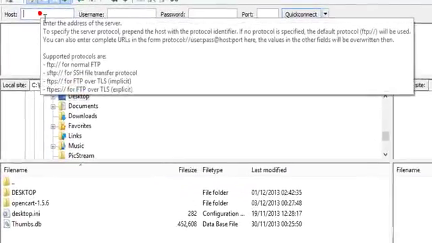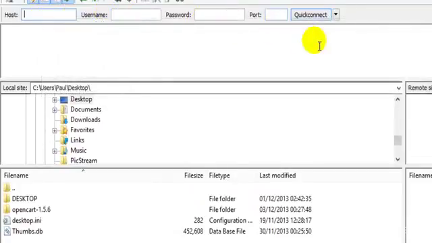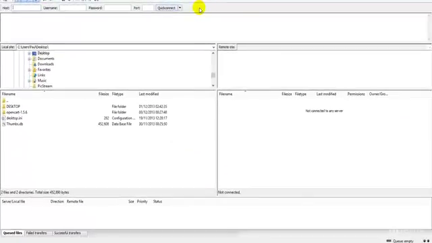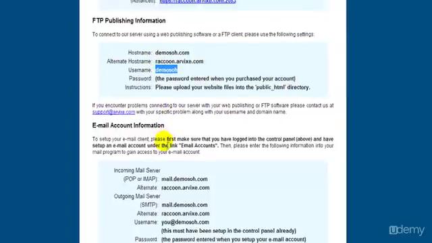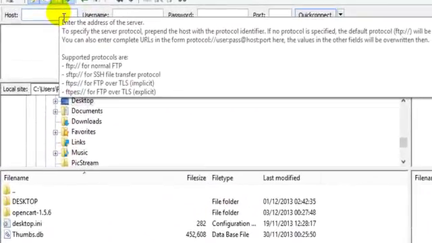To do that, we have to enter our host name, our username, password, port number, and click quick connect. Now our host name, etc. is in the email that we received from Arvix, and if you're hosting with someone other than Arvix, you'll have those details, I'm sure, somewhere. So let's just go over that email for a recap on the details. As we can see, under FTP publishing information, our host name is our domain name, and our username is actually the same as the domain name, because that's the name I chose as my username when I was setting up the account. My password isn't shown to me, but I do remember my password. So let's go back over now to FileZilla and enter those details here.